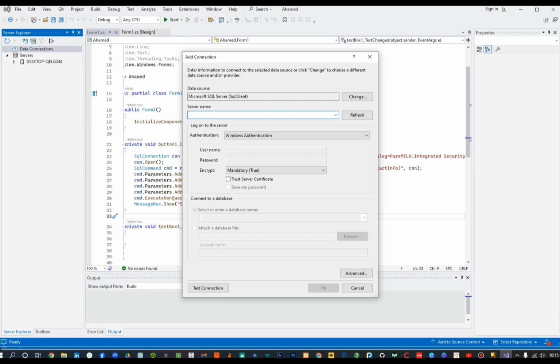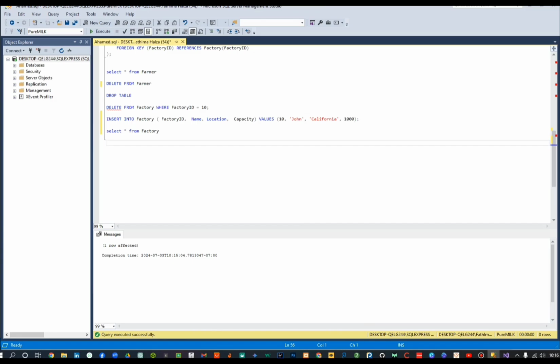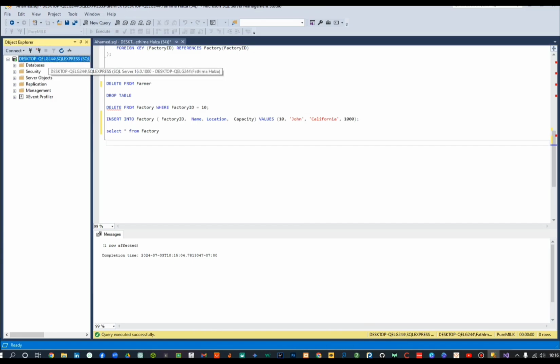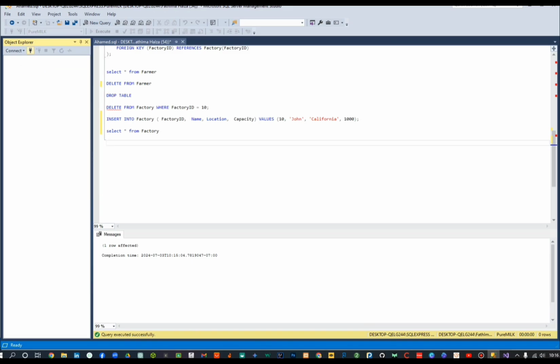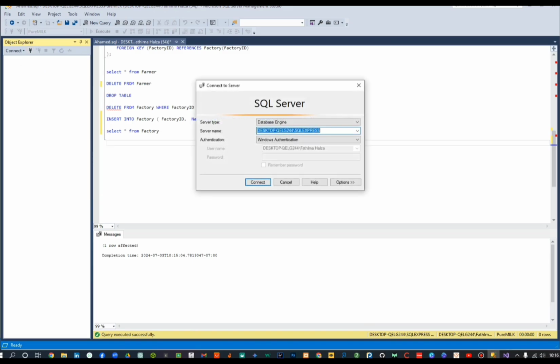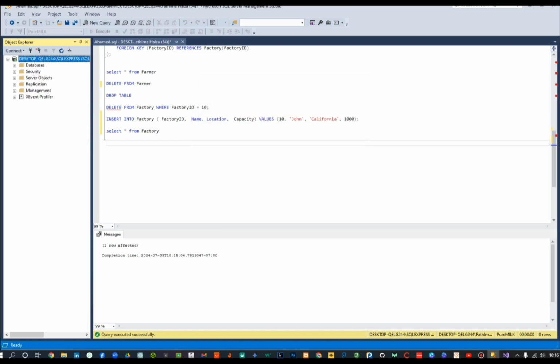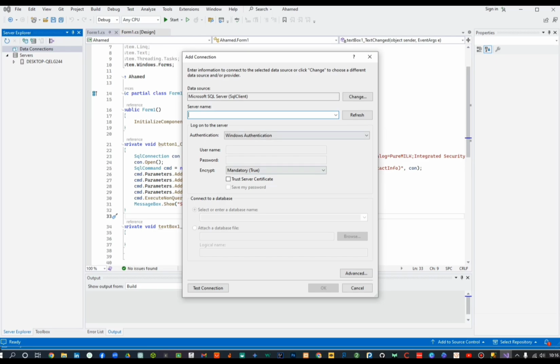The second one is the server name. Let's see how to find the server name. Open your Microsoft SQL. You can see on the left side the server name. Click the server name and click disconnect and reconnect. You can see here the server name; copy that, then open your Visual Studio and paste the server name.